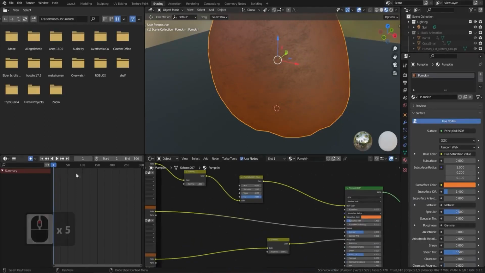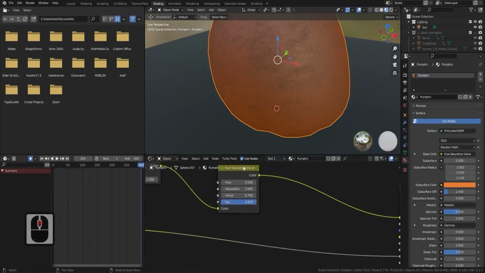Okay, so I'm going to put this first of all on 300. If we can't click it, just remember, just type it in here, like so. And then I'm going to come to my hue, my saturation, my value, and my FAC. And I'm going to press I, and I, like so. Then I'm going to go back to 0, like so.